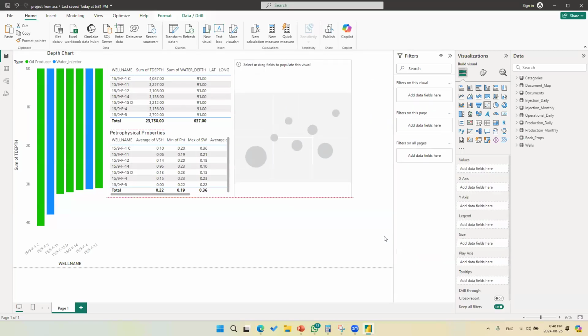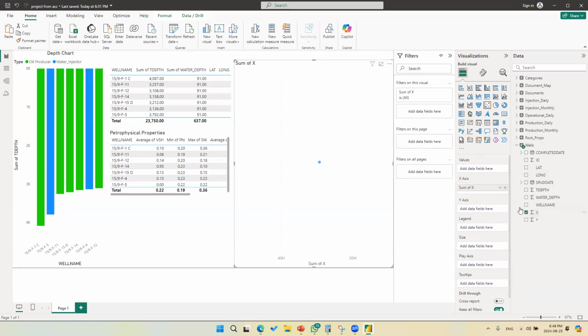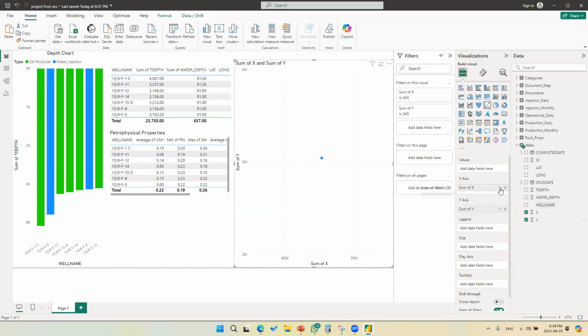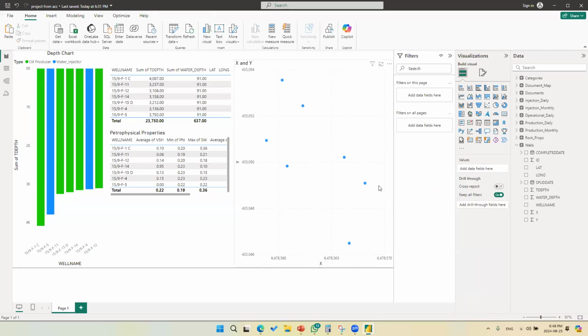Let's size this. And in the x-axis, we will have the location of the well for the x, and the location of the well for the y. And make sure that these are not set to sum. These are do not summarize. Why is this? Because those are the locations of the wells. There we go. Now this is how our base map is looking.